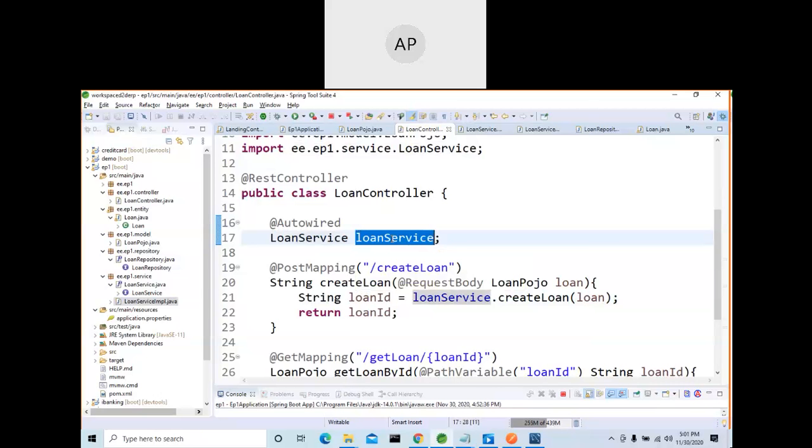By default, the setter method is there. So you see what IOC is and what injection is, setter injection and constructor injection. That's a very important concept. And also we are using component scan. I will explain component scan to you.